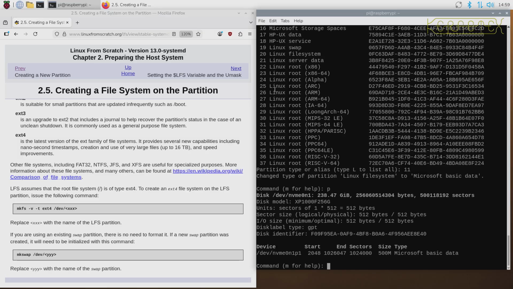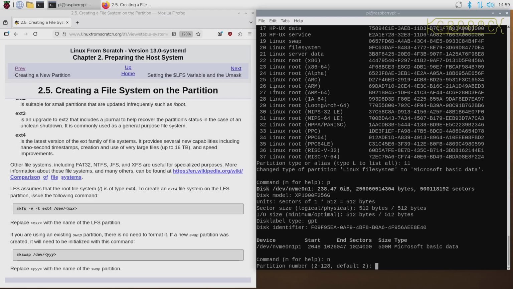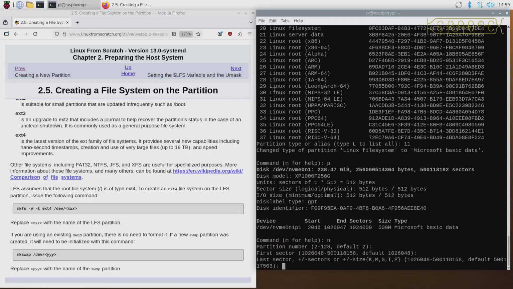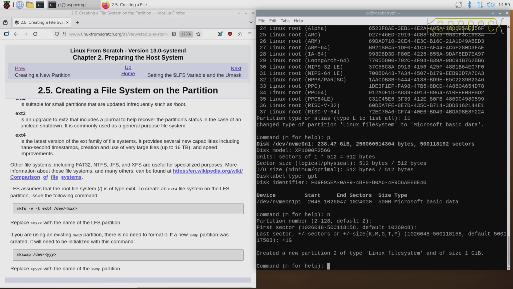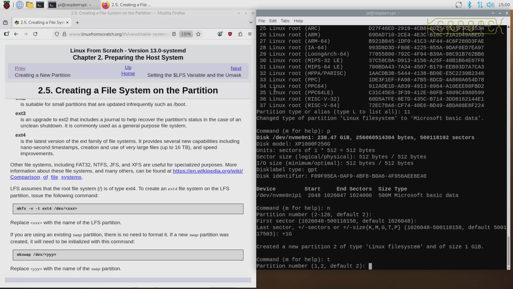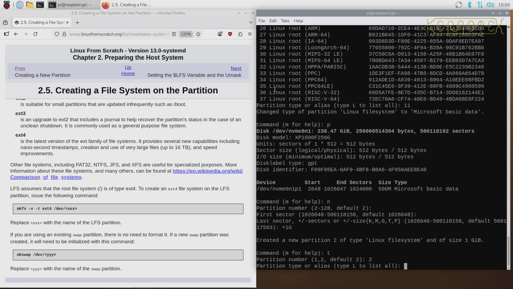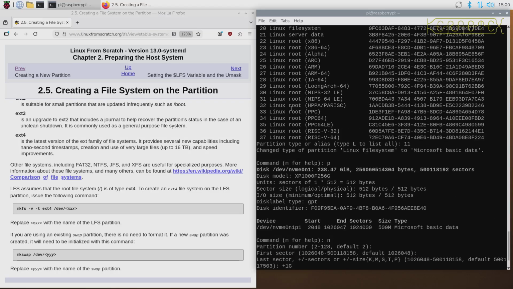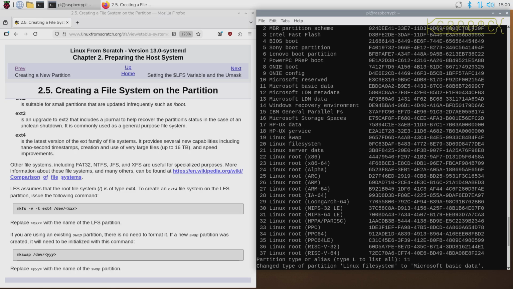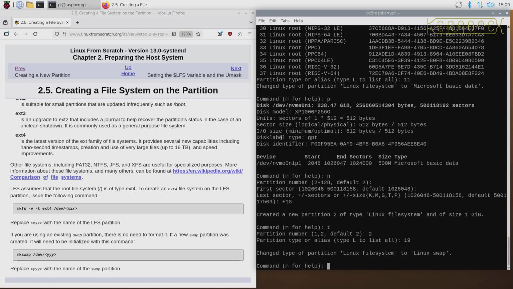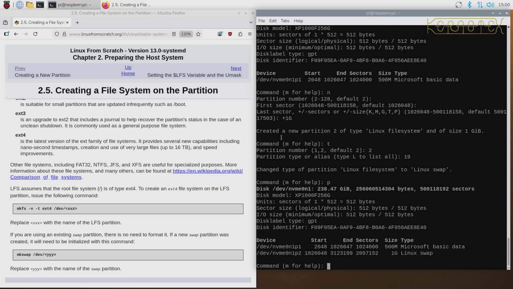So next I'm going to create a swap partition, and I'll just create 1 GB, which will be sufficient. I need to change the type of that partition from Linux file system to, let's just take a look, 19 is Linux swap, so I put 19 in. As you can see, it's changed to Linux swap.